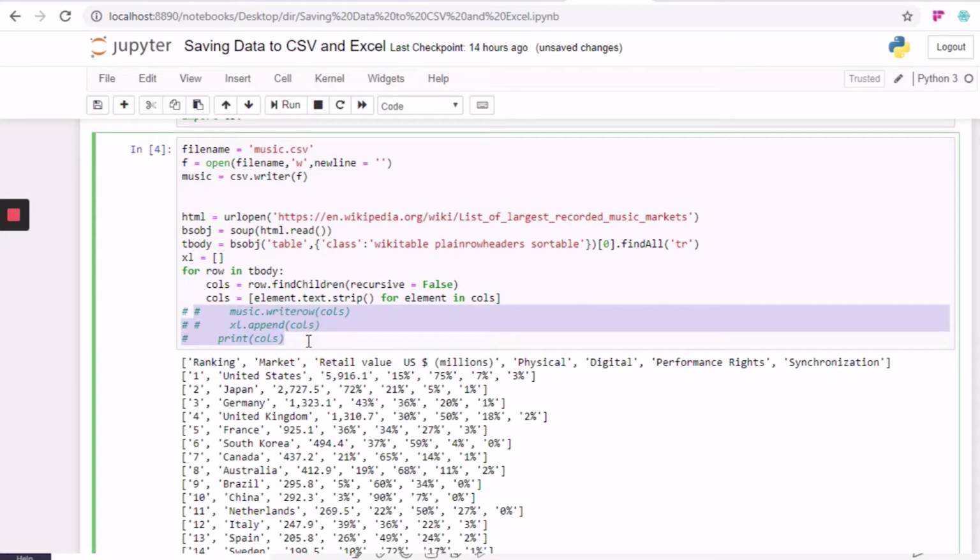Now again, let's just uncomment that. So in this I called the CSV writer. I created my music file here, and in this music file now I want to write the data, and there is a function called writerow. What that will do is write every single row that we have in the data. So these are my rows here now.